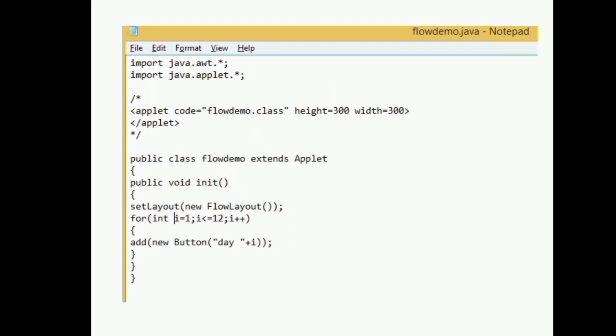Now see the example program. The first line is the import statement, import java.awt.*. This statement is used to import all the classes and subclasses in the AWT classes. The second import statement is used to import applet classes and subclasses. Here LayoutManager is a class in the AWT. So the first two statements must be used in the flow layout program.